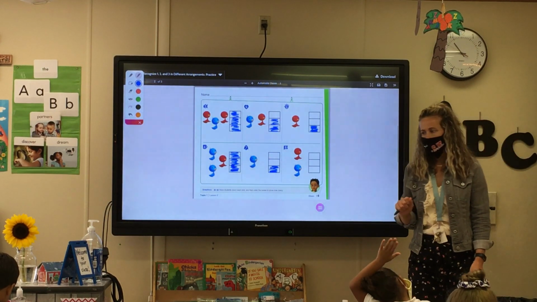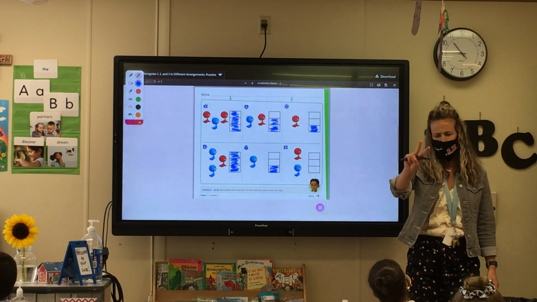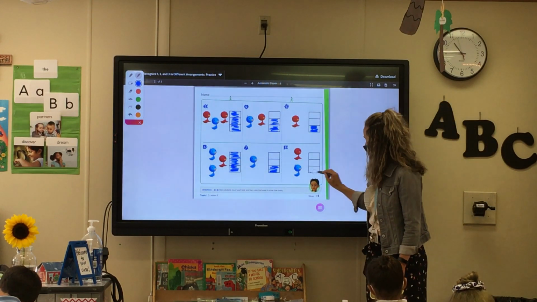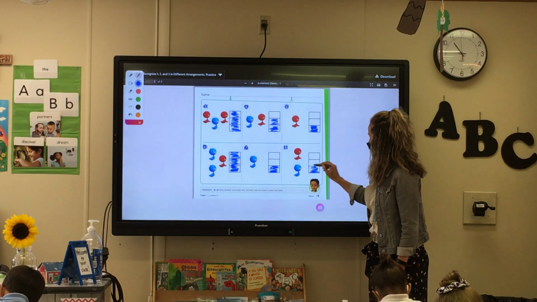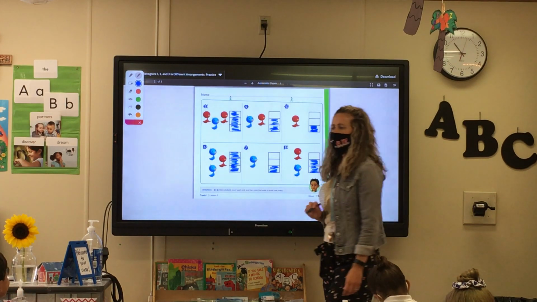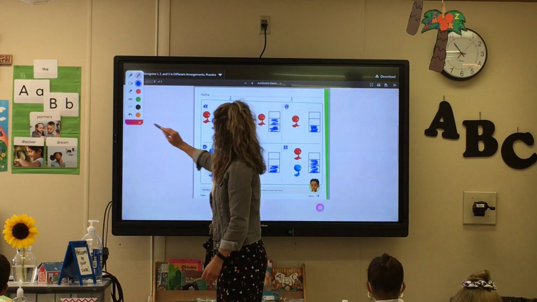Alina, how many birds are in number 8? 2. So how many boxes am I going to color in, Alina? 2. You got it. Start at the bottom. 1, 2. Very good. All right, once you have 2 boxes colored in, lift that plate, turn to the back. Good job.